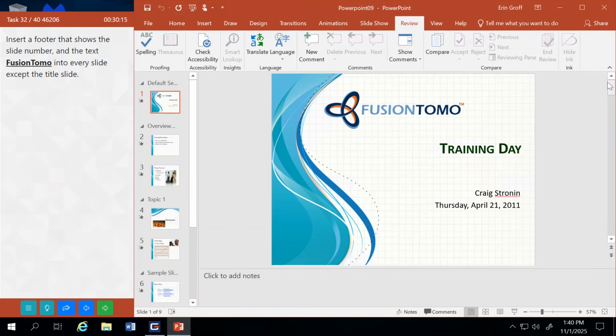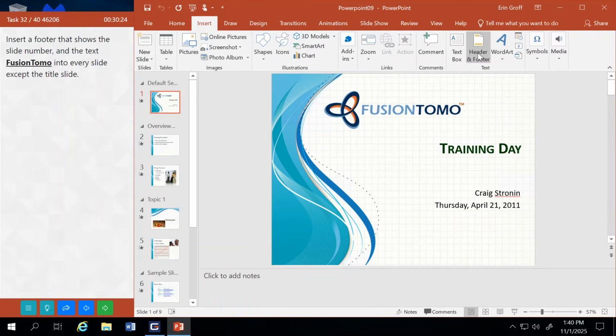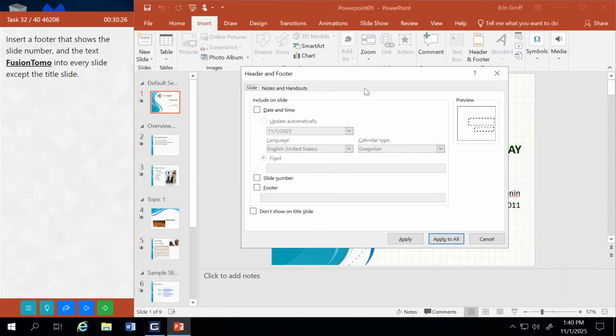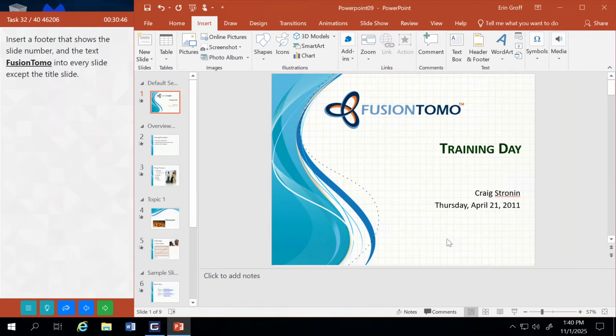Insert a footer that shows the slide number and the text Fusion Tomo into every slide except the title slide. I'm going to go up to our Insert tab and select Header and Footer. We're going to check off slide number and then the footer checkbox, adding the text Fusion Tomo with no space. I'm going to check off Don't Show on Title Slide, and we're going to apply to all.